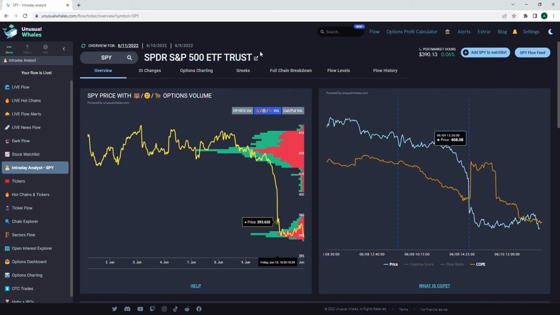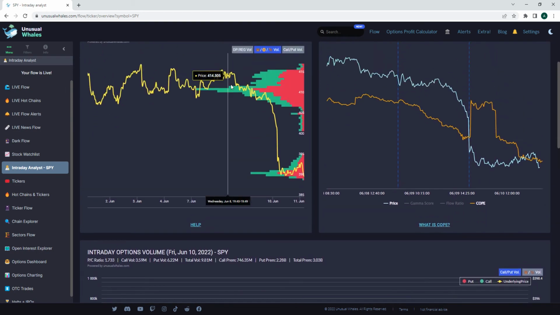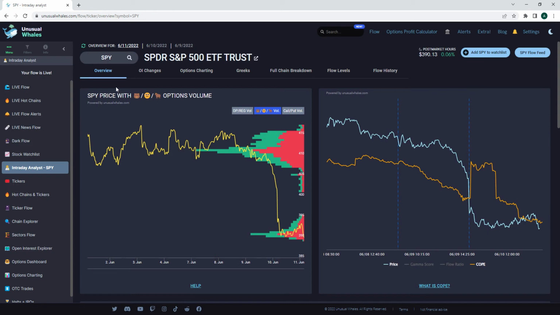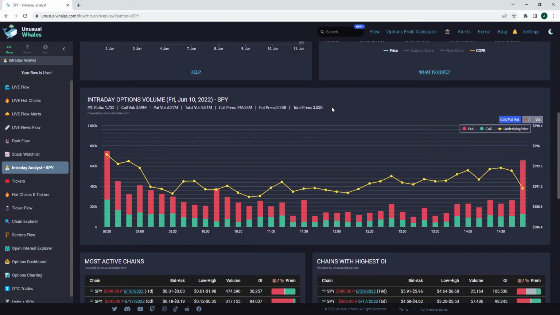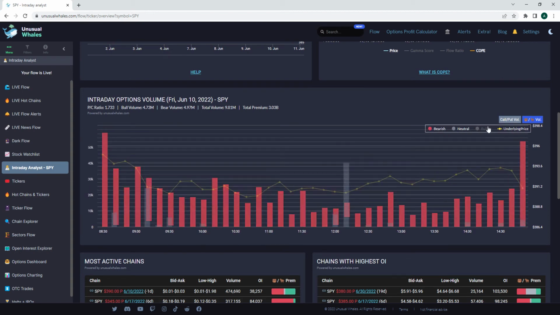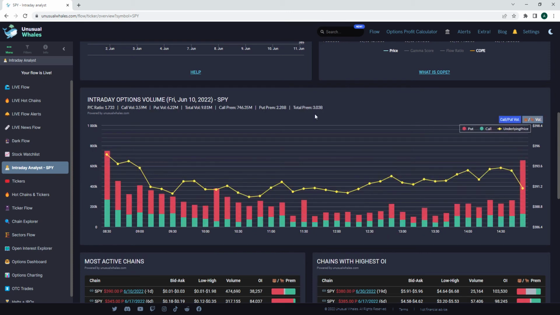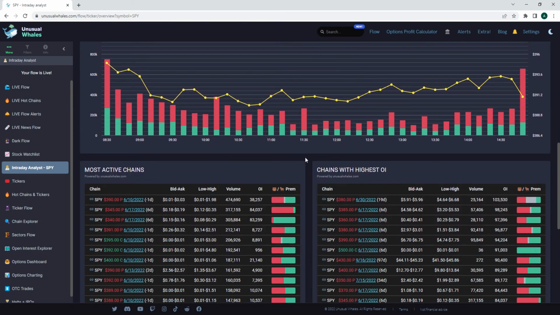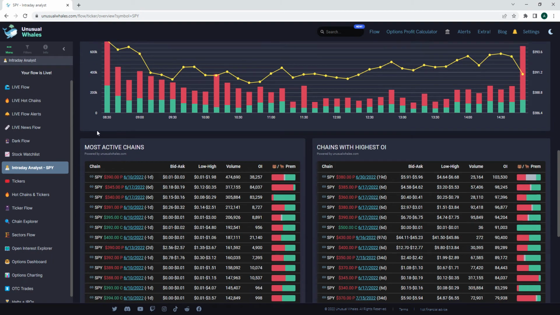So this is another great page to hang out on. Shows you your options volume here. You got your intraday options volume here. You can change that around in here. You can take off bullish and just see the bearish. You can take the bearish off, keep both on. Just mess around to get the settings how you like.